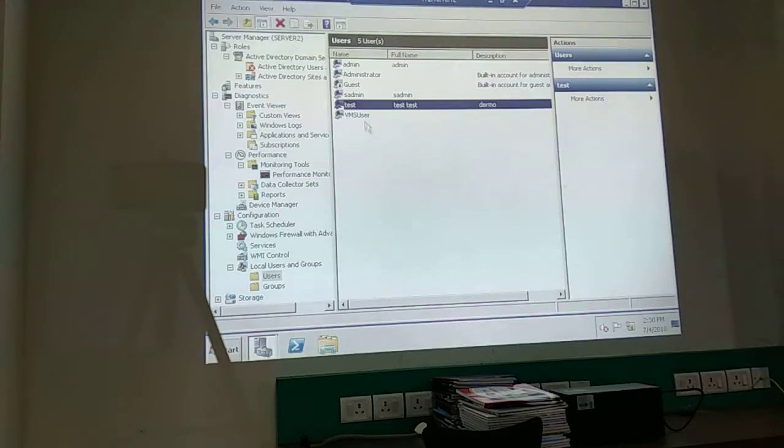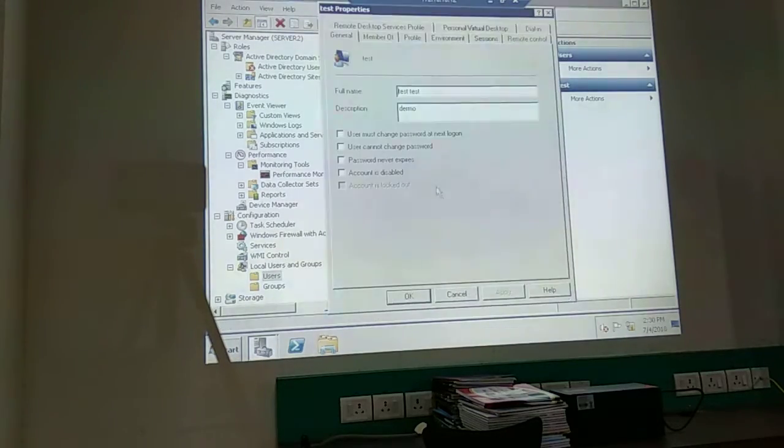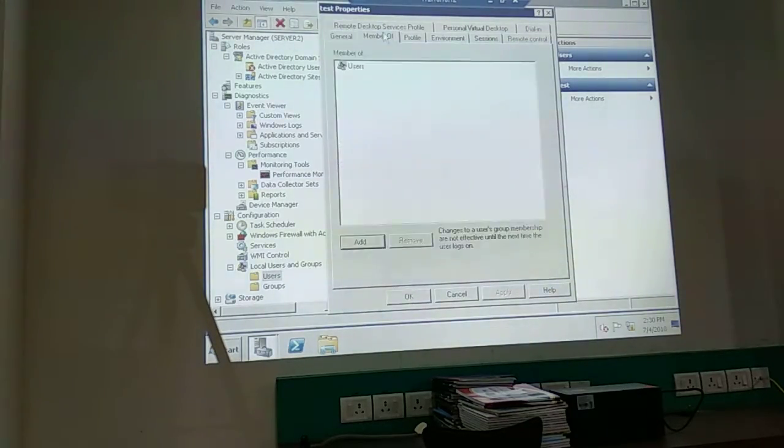This has been created. Now if you want to reset the password, that means again you want to change the password, you have to click this option. Properties to show like this. And member of, now that user account which I have created is not given admin access, it's a standard account.